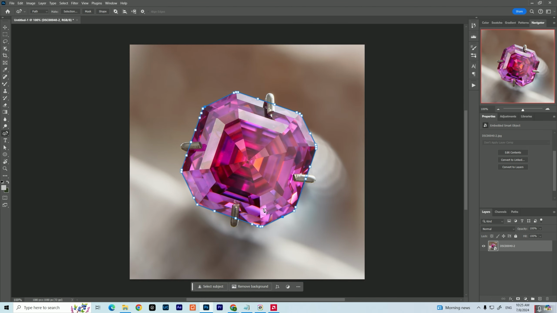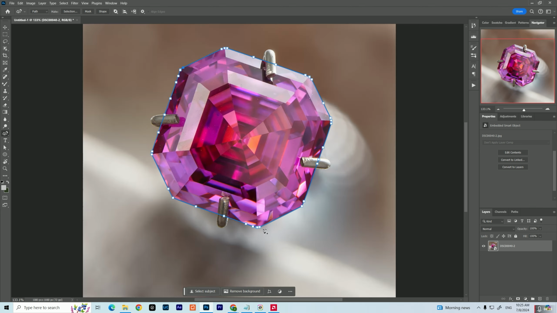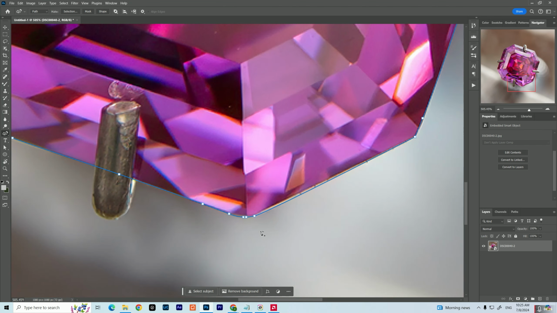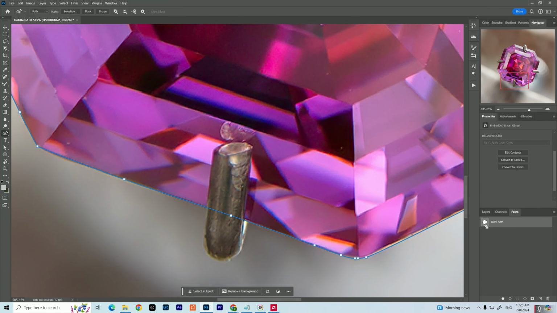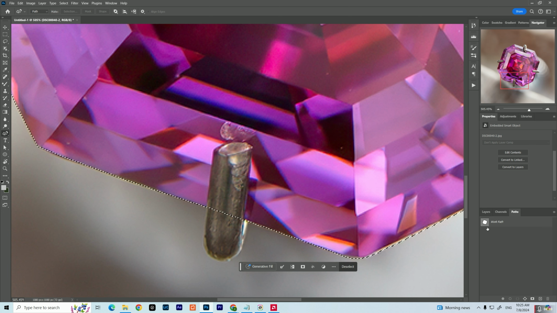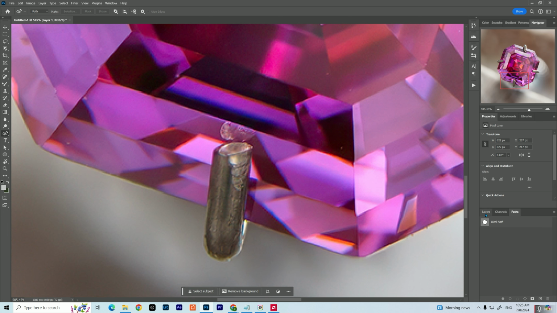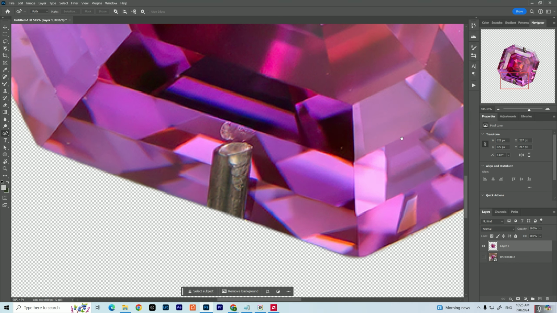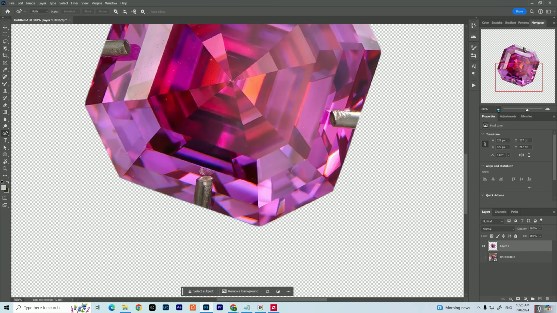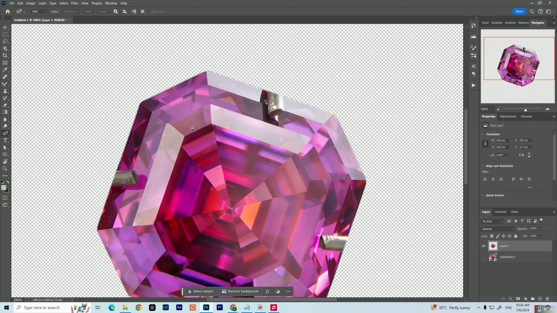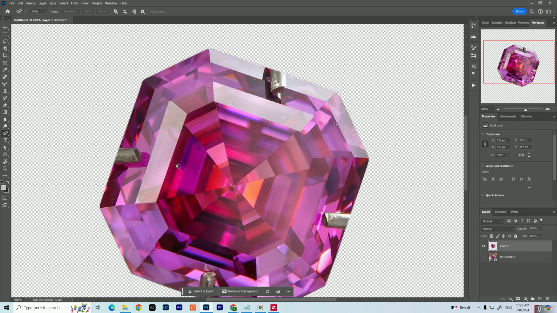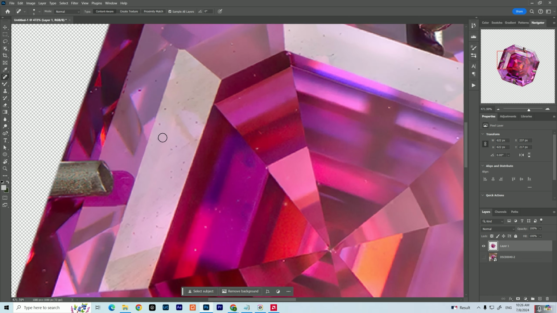Alright guys, so now we have create a vector mask, and then we are going to hit Control and click on work path, then hit Control J on your keyboard to make a selection. So first of all, let's clean up a little bit those dust on our gemstones with our healing tool.